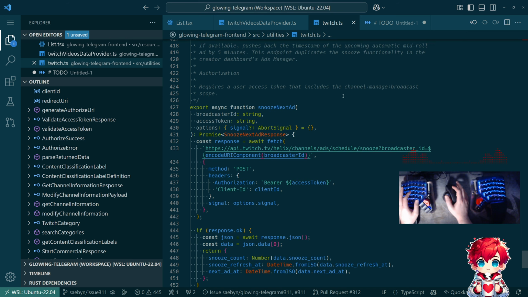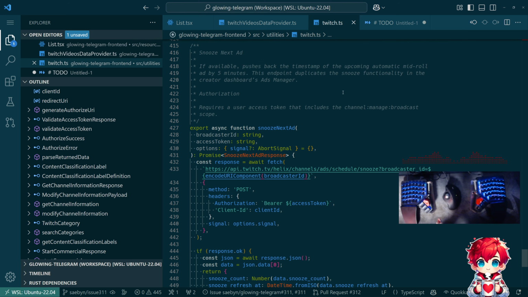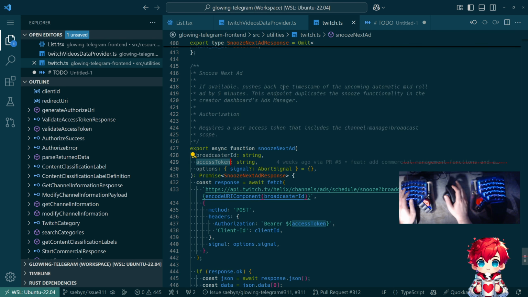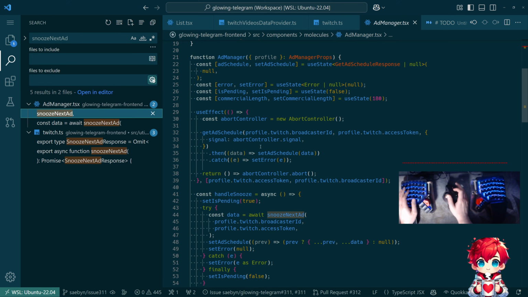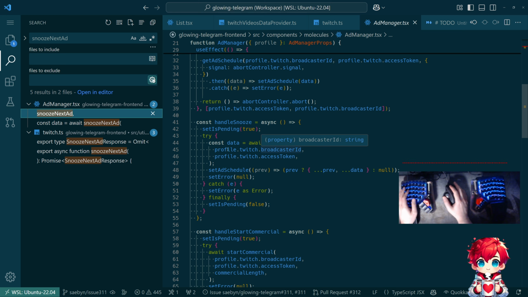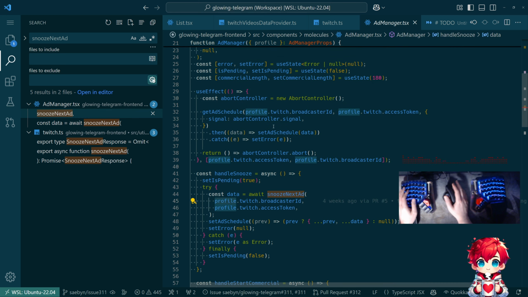One of the things that we're doing is that all of these functions are not plugged into anything in the rest of the front end app to know where the broadcaster ID or access token come from. That's down to whatever is calling them. So presumably what we're doing is getting that from the profile.